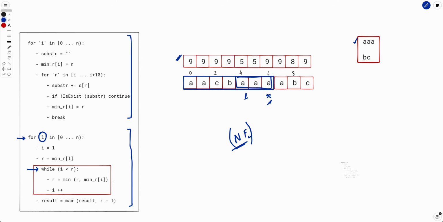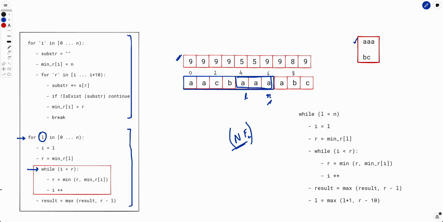So what we will do, instead of iterating over all the L's, is simply update our L to max of L plus 1 comma R minus 10. Why max? Because if R minus 10 is before L, then you should increment at least once, right? So that's the logic. With this, the complexity is now reduced to order n into FL from order n square. Now n into FL for this part, n into FL into log f for this part, and this will surely pass the given time constraint.